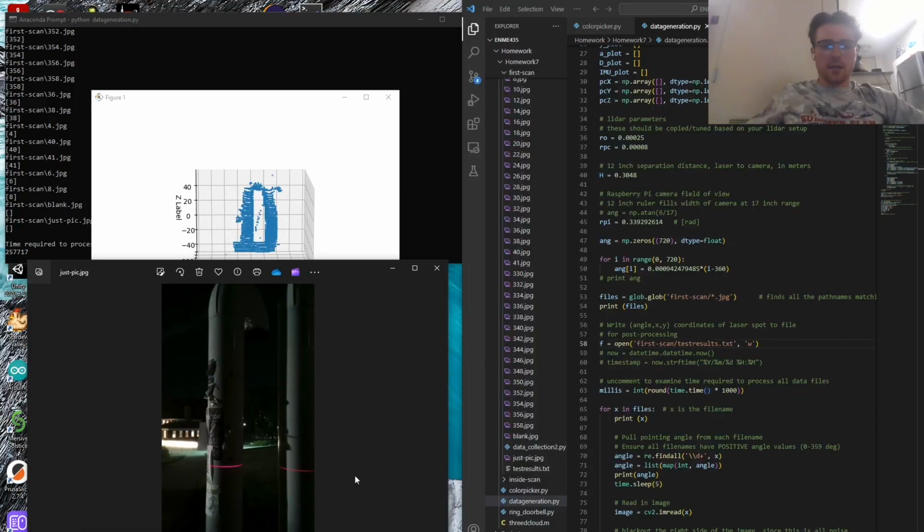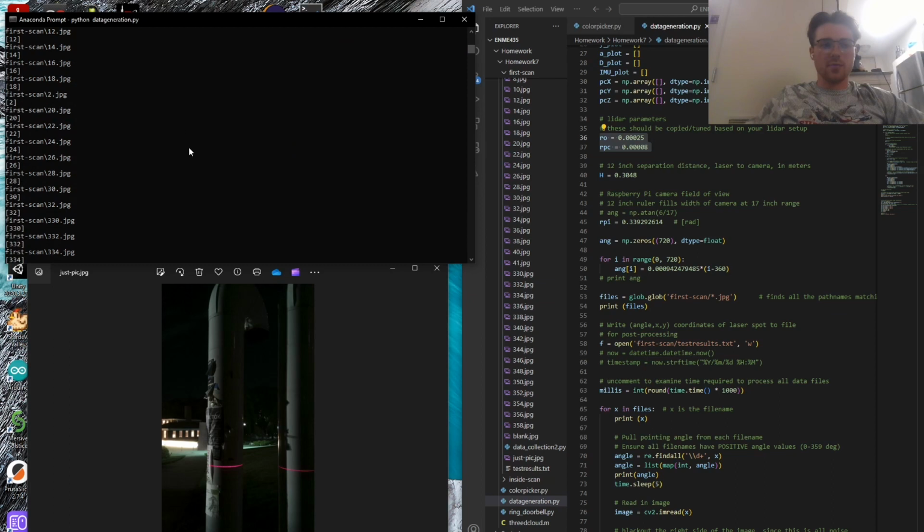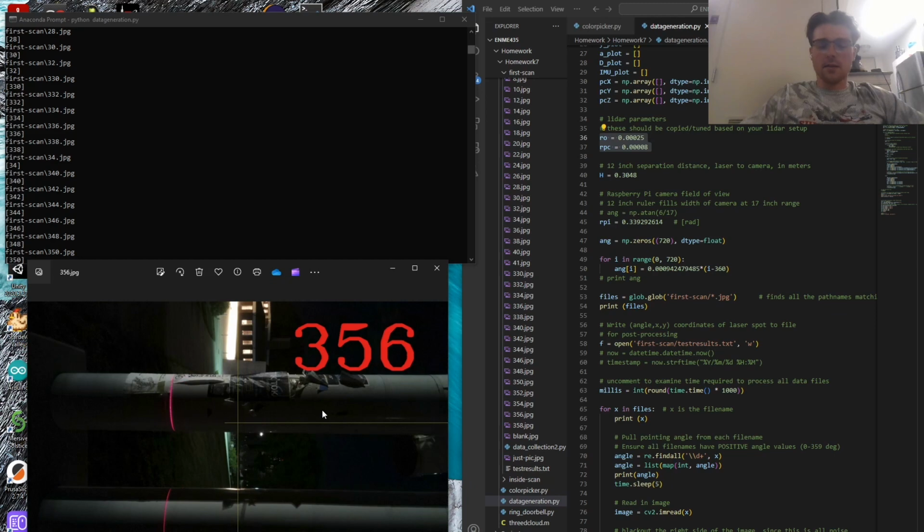For my outside scan, I scanned these pipes outside of ESJ. In order to process this data, once again, I used the row and RPC values that we calculated in homework 6, and then ran the datageneration.py script, which loaded in all of the JPEG files that I created and applied the mask the same as the last video.